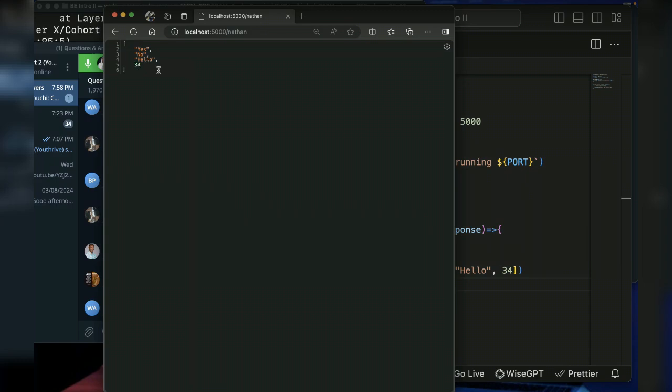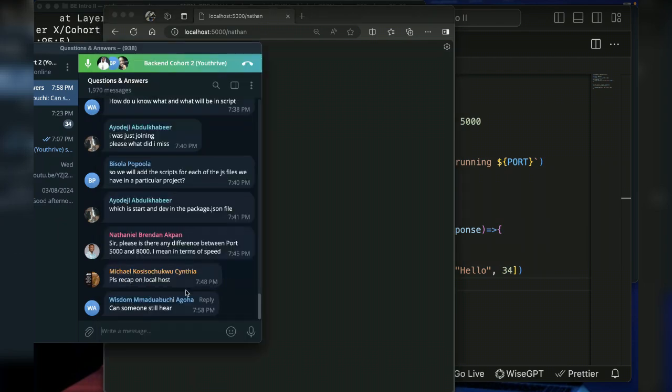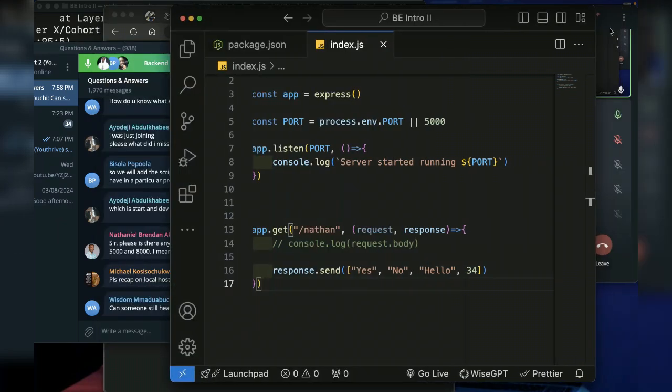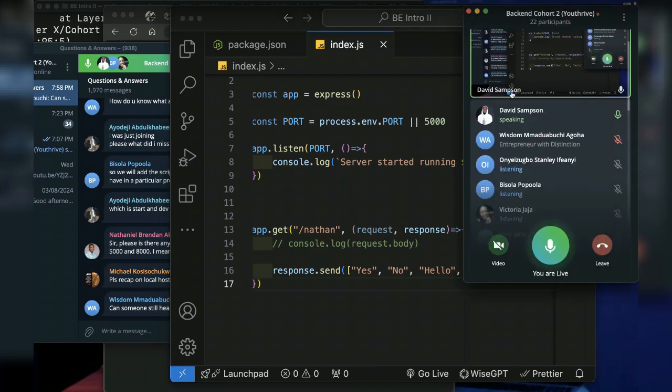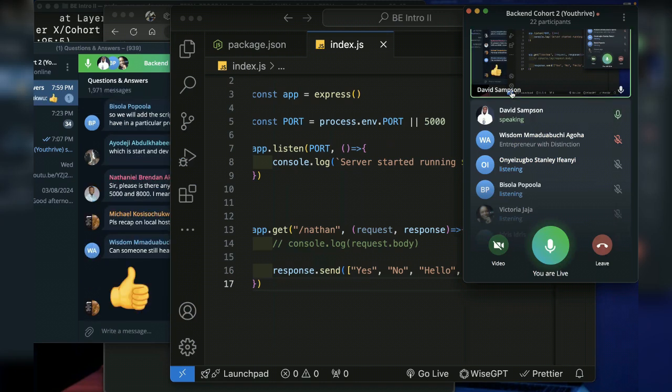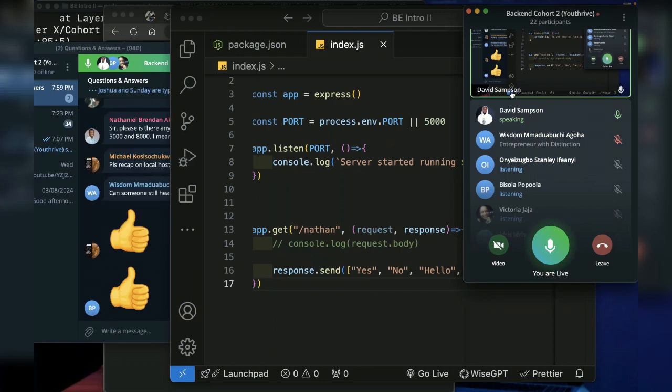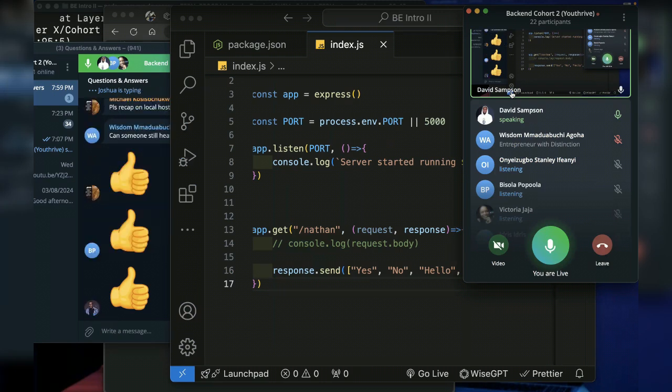So when you are sending data, really, you can't hear me? If you can hear me, please drop a thumbs up. If you can hear me, drop a thumbs up, please. Okay, thank you. Thank you. Anyone else? Can you hear me? All right, thank you. Thank you.